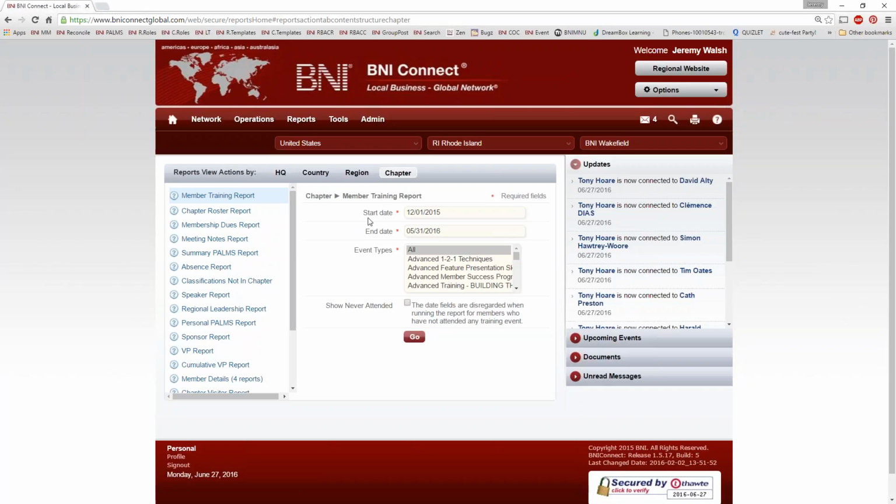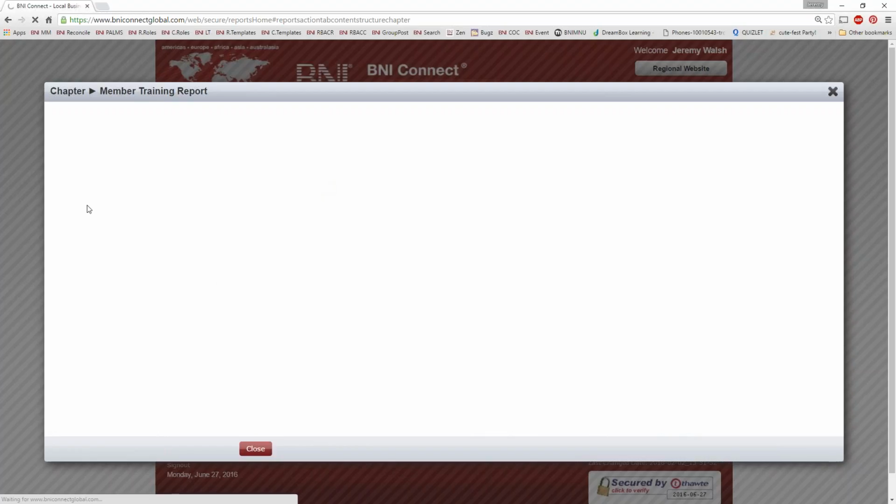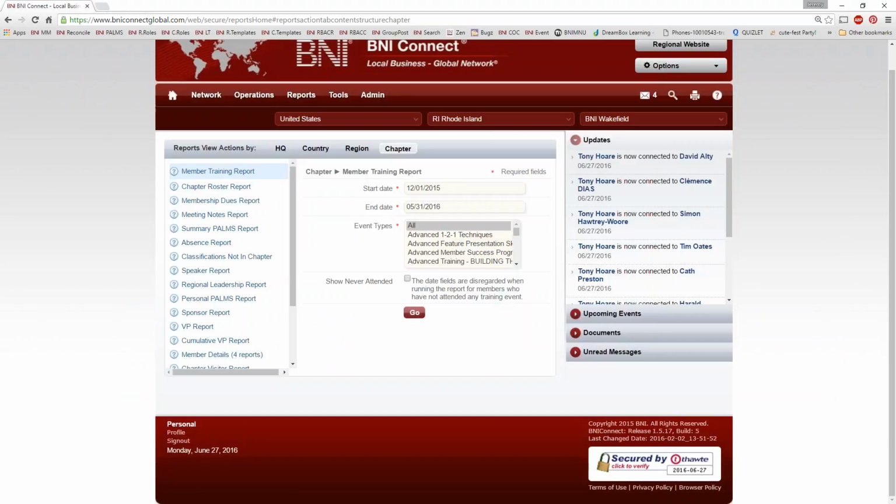Now this is fairly straightforward. We can run and find out who's taken which trainings. So I can say for the last 6 months who's taken which training, and this will show me all the people that have taken various training. However, what you really want to know, especially as Secretary Treasurer, is who hasn't taken a member success program. So for here, what I do is go down to Member Success Program on the list and choose Show Never Attended. I'm going to click Go.